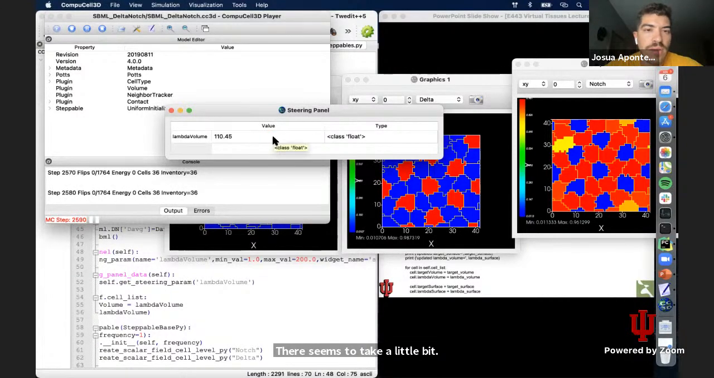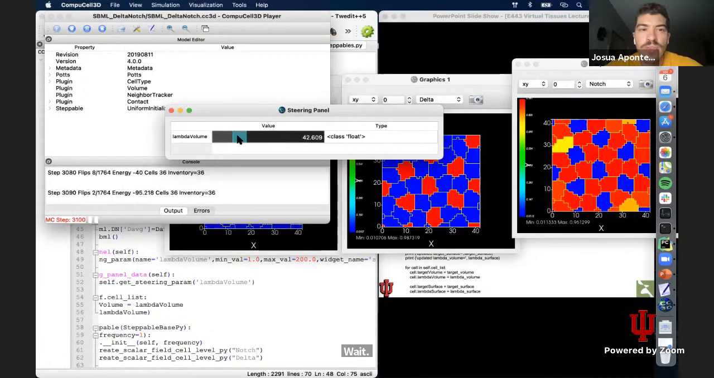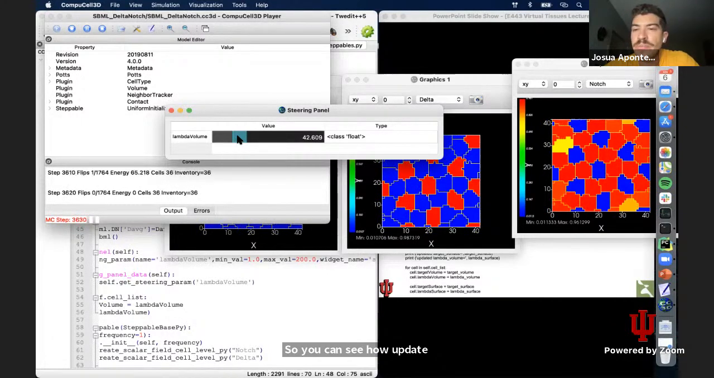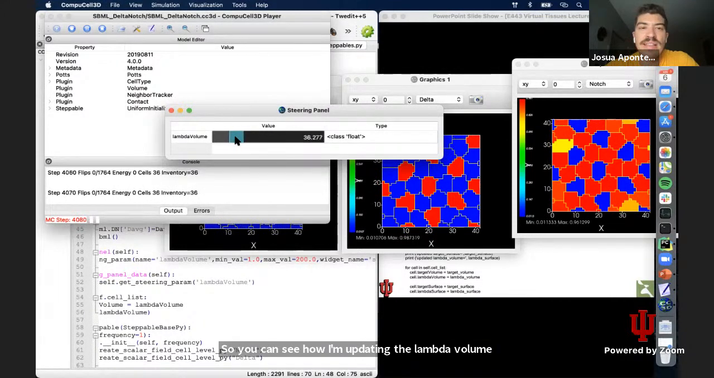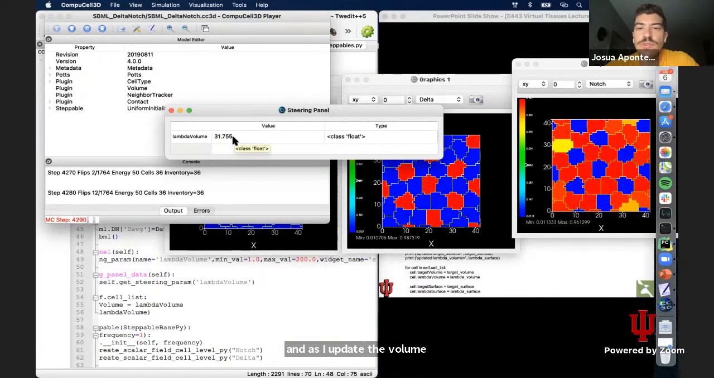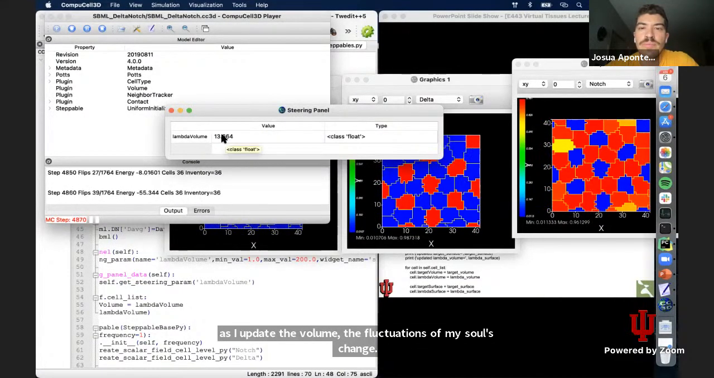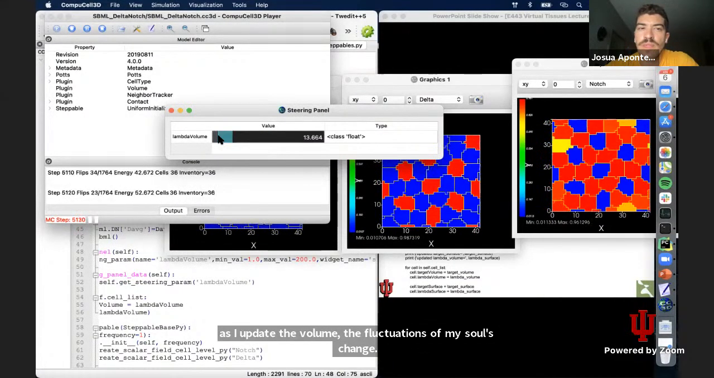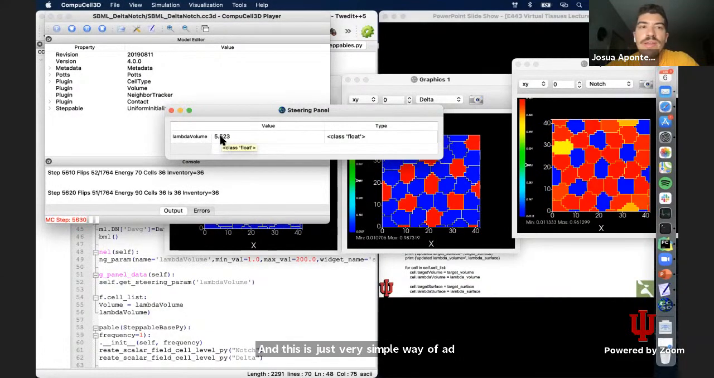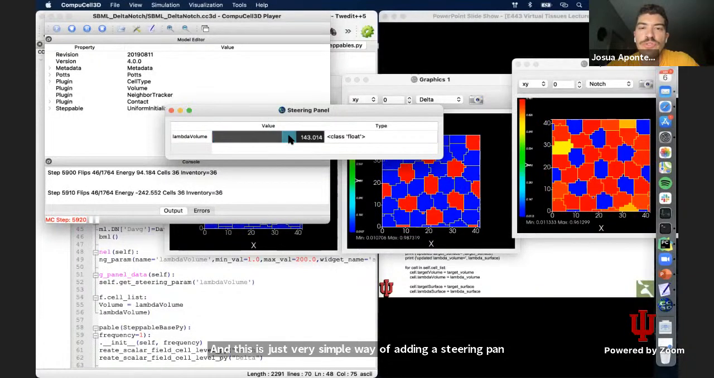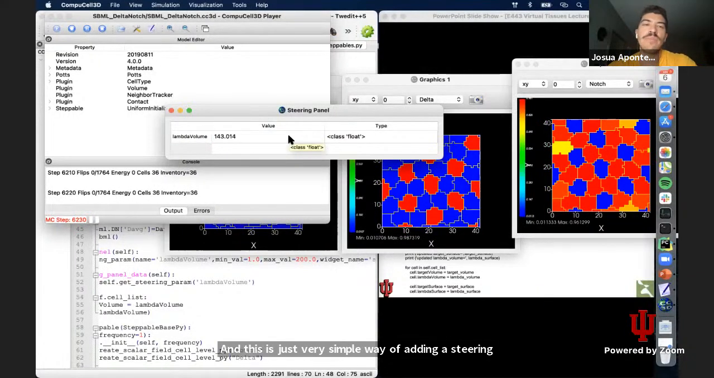Right, there you go. So you can see how I'm updating the lambda volume, and as I update the lambda volume, the fluctuations of my cells change. And this is just a very simple way of adding a staging panel that allows you to control a parameter in the simulation. There you go.